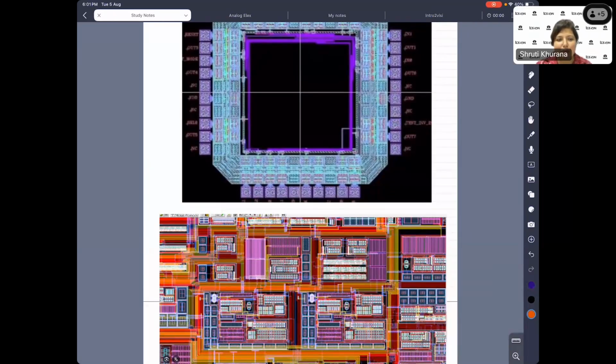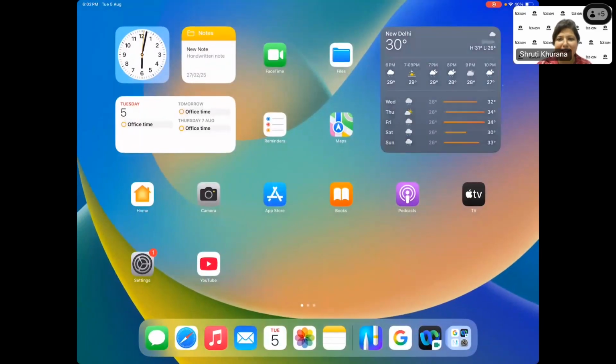So I would like to take one audience question. Shreya is asking, which is more in demand in the market, digital VLSI or analog VLSI? Abhishek sir, Kapil sir, any one of you can answer this question.